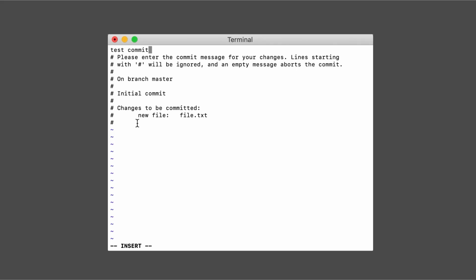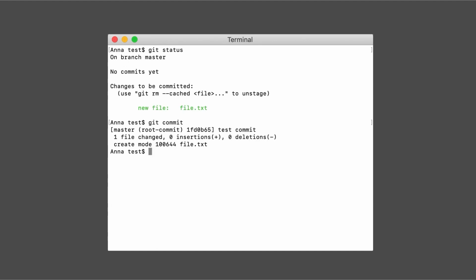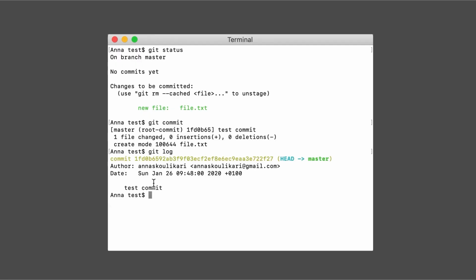And now in order to go back to normal mode, we have to press the escape key. So now the word insert is gone. We are back in normal mode. And in order to save and quit, we have to put a colon and WQ. WQ stands for write and quit. So now if we do a git log, we can see that our commit with a commit message is there.